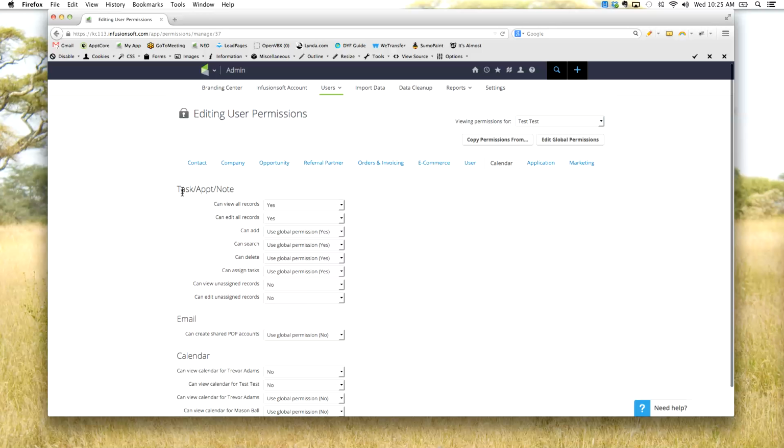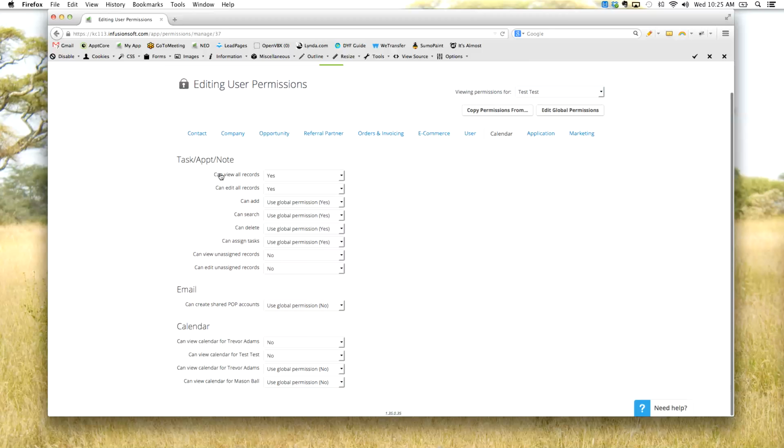The calendar, of course, goes into, as we mentioned, task notes and appointments. Can view them all, edit them as far as existing appointments and notes and whatnot. Can add, can search, delete. Assign tasks are obviously, if you're creating a task, who should it be assigned to? If you have that set to no, they're only going to be able to assign it for themselves, not anyone else. Can view unassigned records and edit unassigned records is the same thing, whether they're assigned to a user or not.